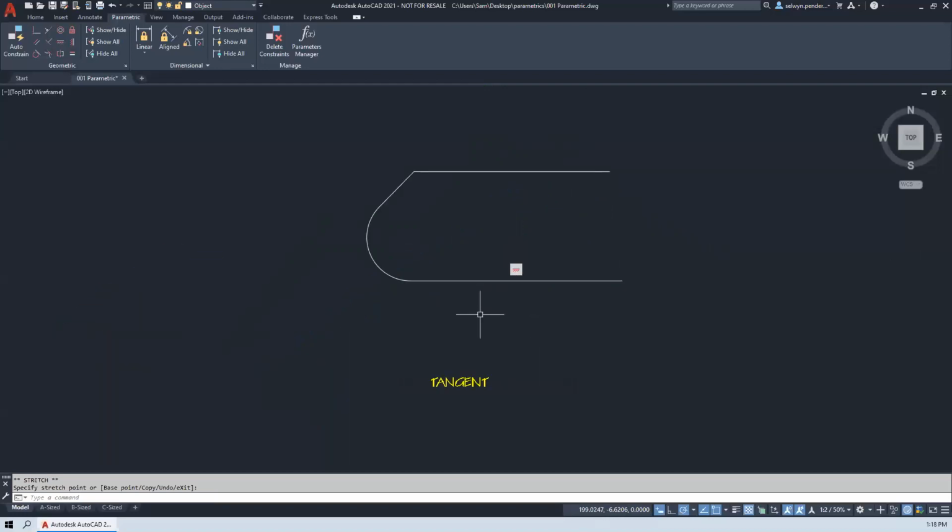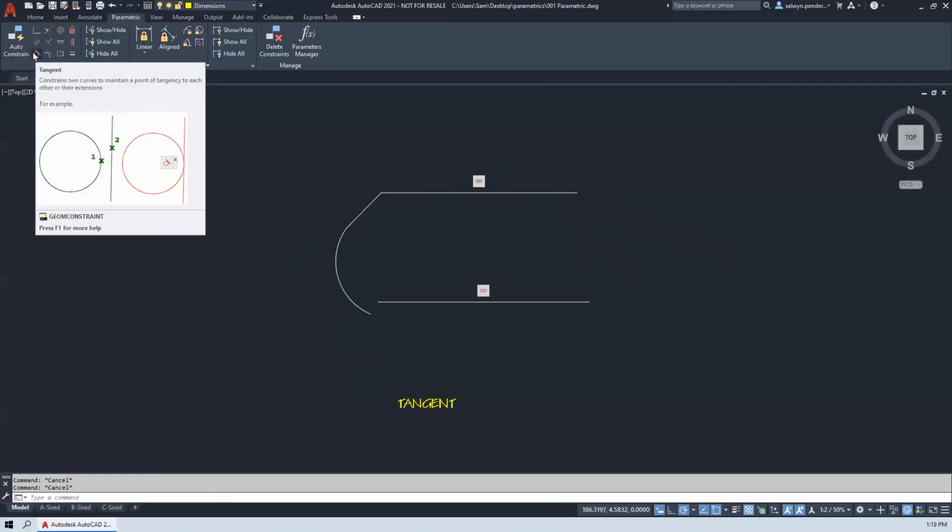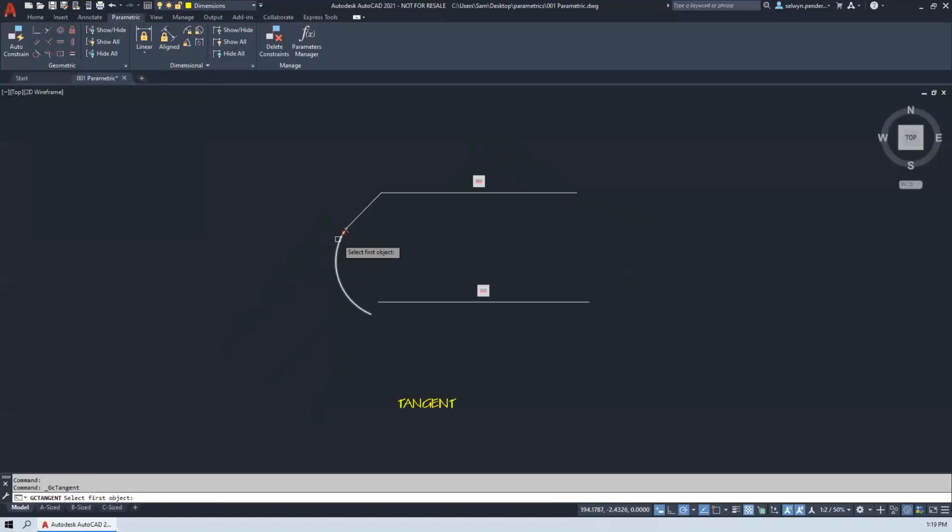Okay. So now we'll look at tangential. I'll explode that, and I'm just going to modify that. I want this line to stay horizontal, and I also want this line to stay horizontal. I'm going to associate the arc to this line and make it tangential. So we have a tangent command over here. I click on tangent, choose my arc and my line to associate it with.